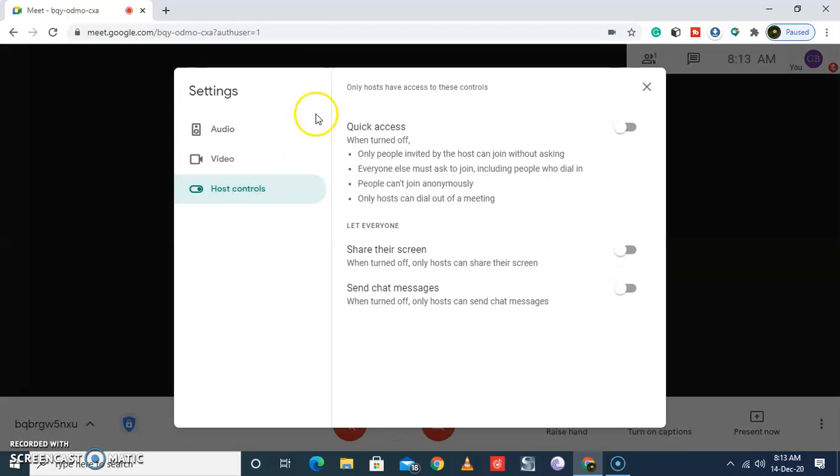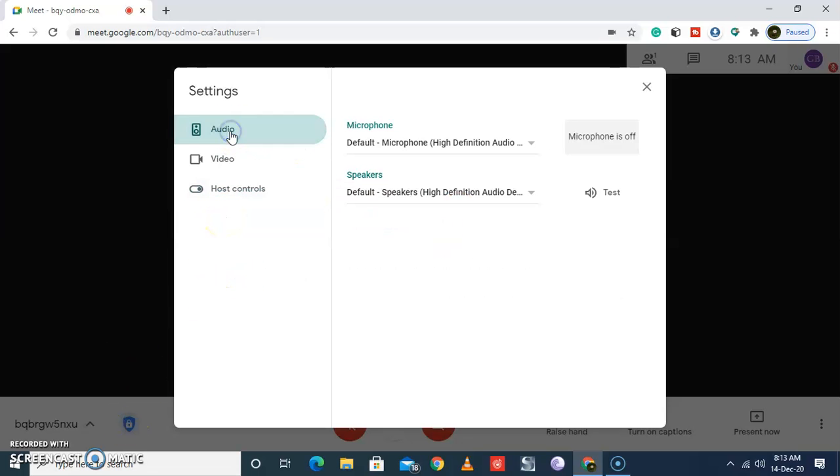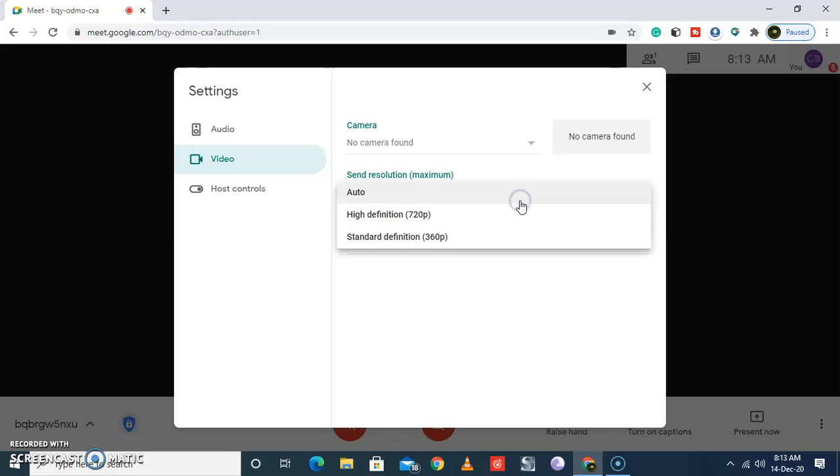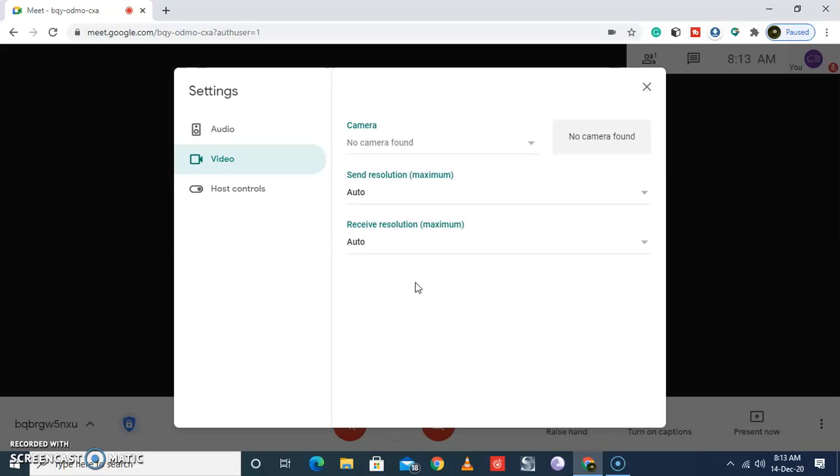And here we have certain options. If you click the special options, the first one is the audio. You can control your audio system over here. I don't have a camera now, but if you have a camera, you can fix the resolution, whether it is auto, high definition or standard definition. If you find your network is not that good, you can turn this to standard definition. You may have good network strength.